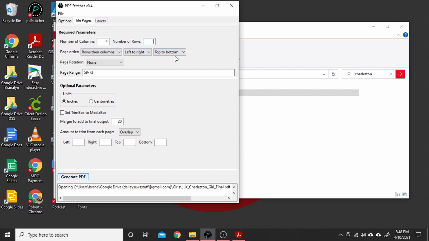If you have a pattern that is put together differently, then you can change these. Columns then rows, right to left, bottom to top. However it fits the way that pattern is supposed to go together. Also, if your page needs to rotate in any way before it's put together, you can do it there.